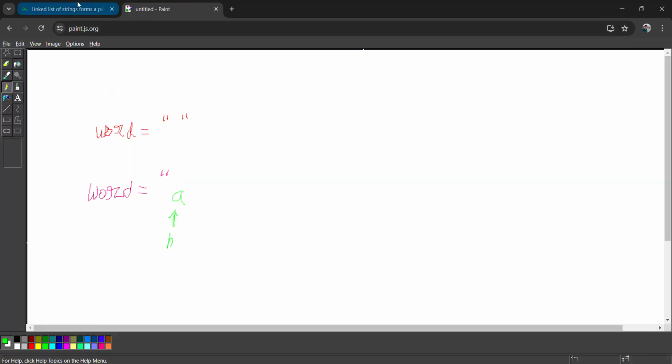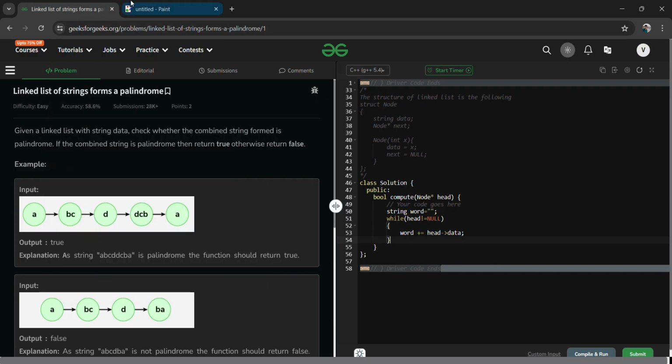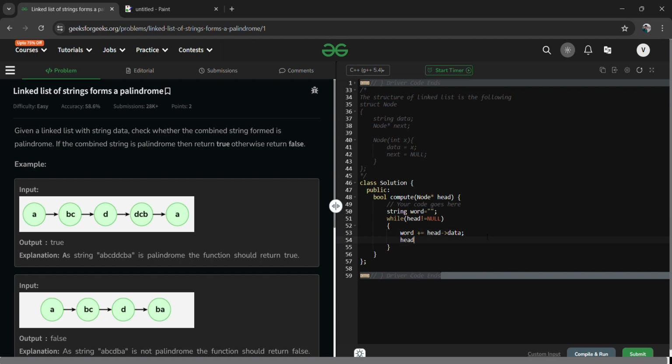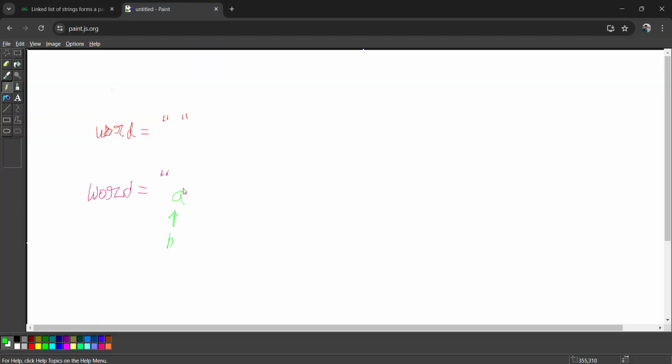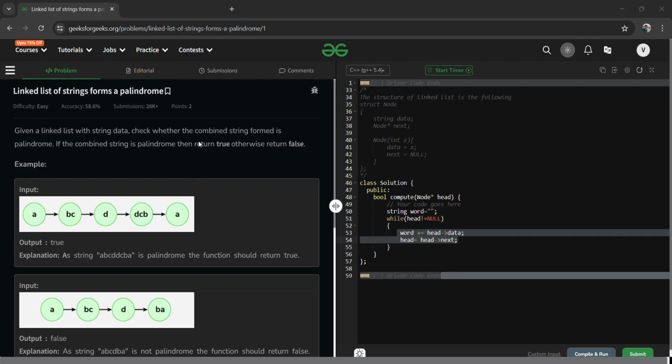Now we need to add the second element, that means bc. For that we need to make head equal to head's next, and we need to traverse through the complete linked list until the head becomes null. We need to do these two tasks until the head becomes null. Once it is done, we get the complete words.